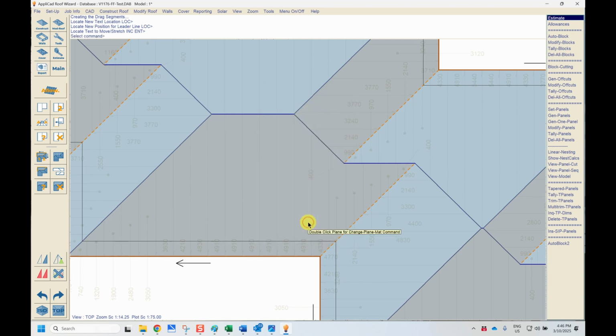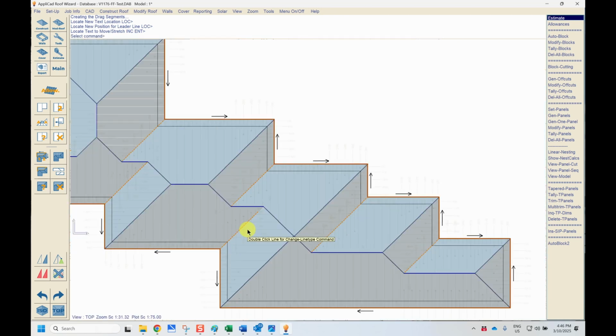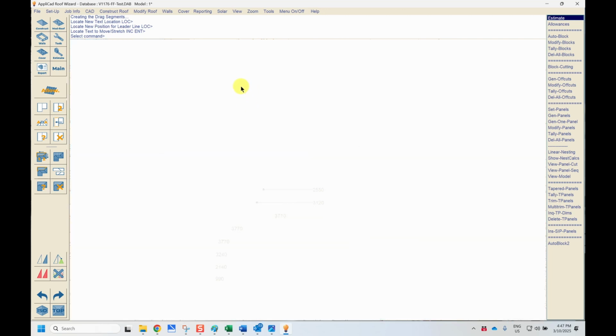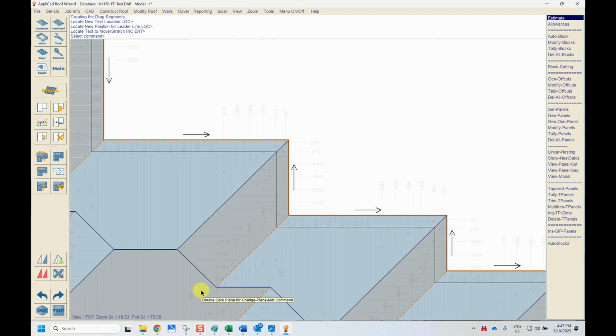All right, well, that's a quick and dirty on allowances. Remember that you need to set these things up to suit the way you work in your business. We don't prescribe to you exactly what has to happen. We provide the tools to allow you to set the software up to how you need to work for your situation. If you've got any questions, fire off an email to inquiries@AppliCad or give us a call.